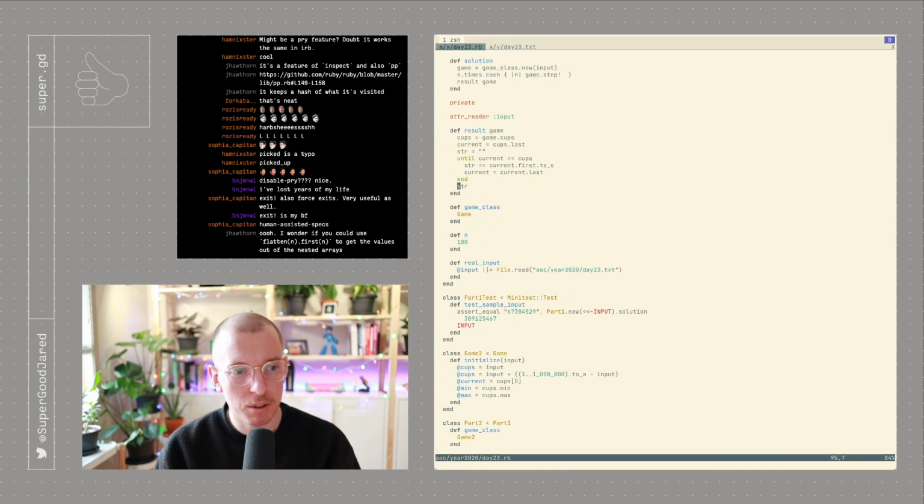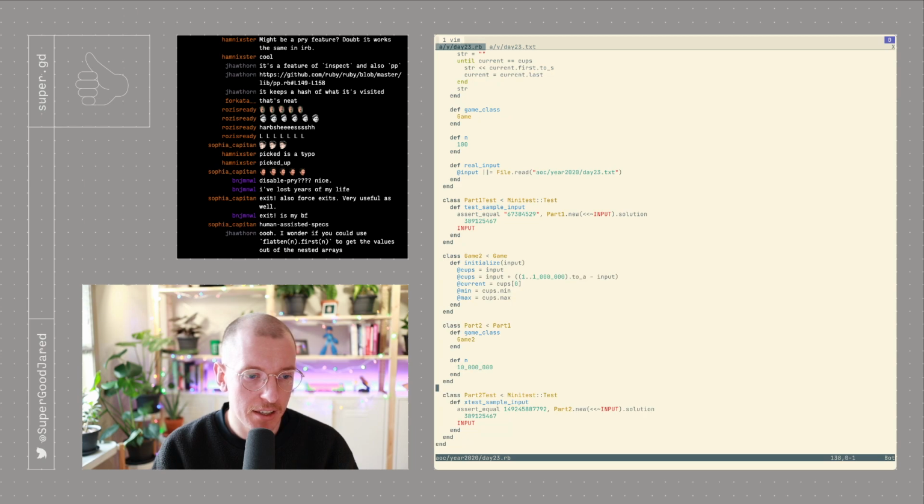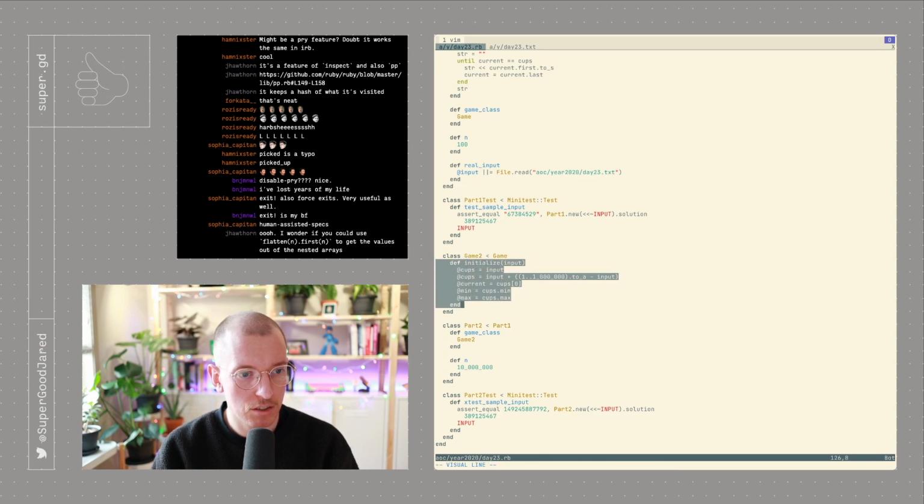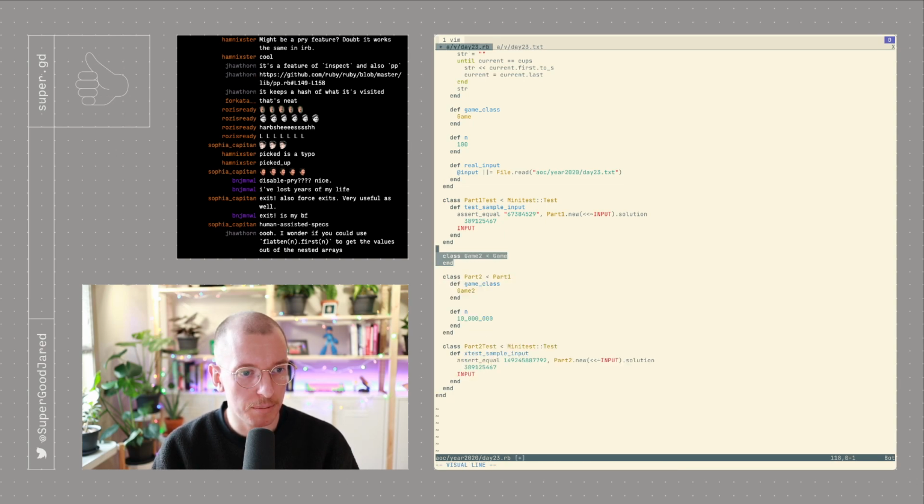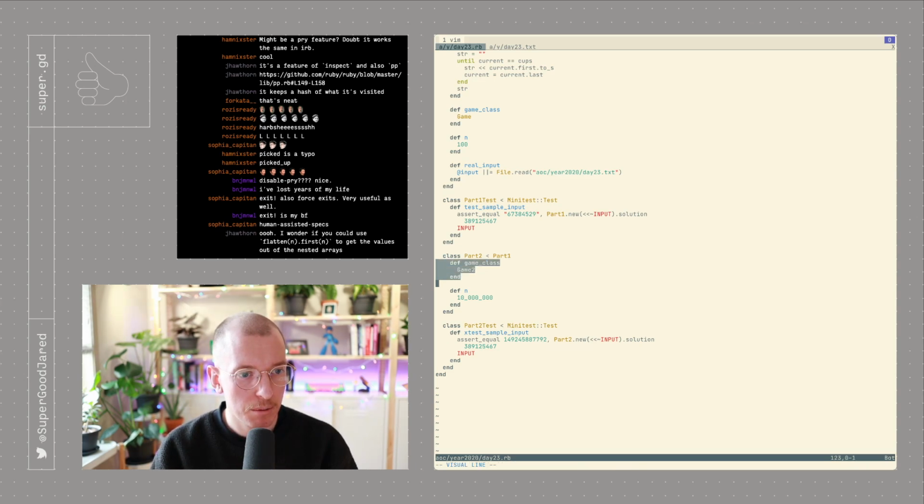Okay, so we have part 1 working with a linked list. Now we can try and make part 2 work. Switch my binding to run part 2. And this is junk. We are going to use the exact same game class. Stop parameterizing that.